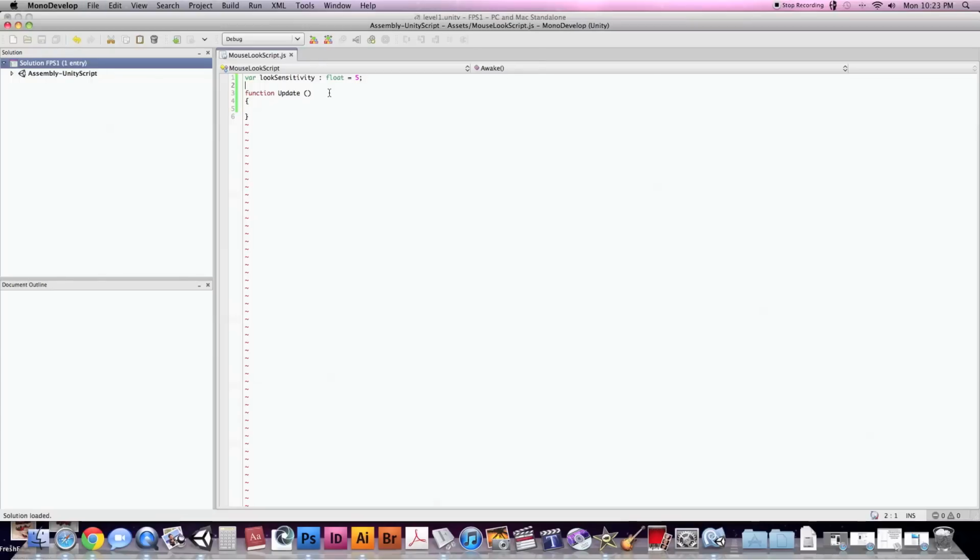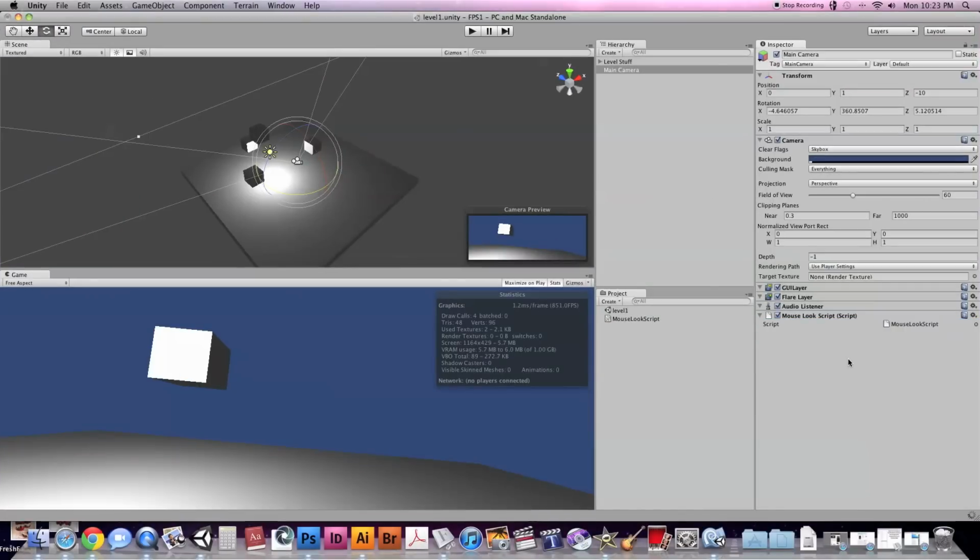So let me just save this and show you what that does. So right now I have var look sensitivity float equals 5. If I were to get rid of this there, it would default to an integer because 5 is an integer. I'd have to write like 0.0 for it to register as a float. But I usually just like to declare my variables exactly as what they're going to be. Oops, I spelled that wrong. Float. There we go. Float equals 5. So let me go back to Unity and show you.